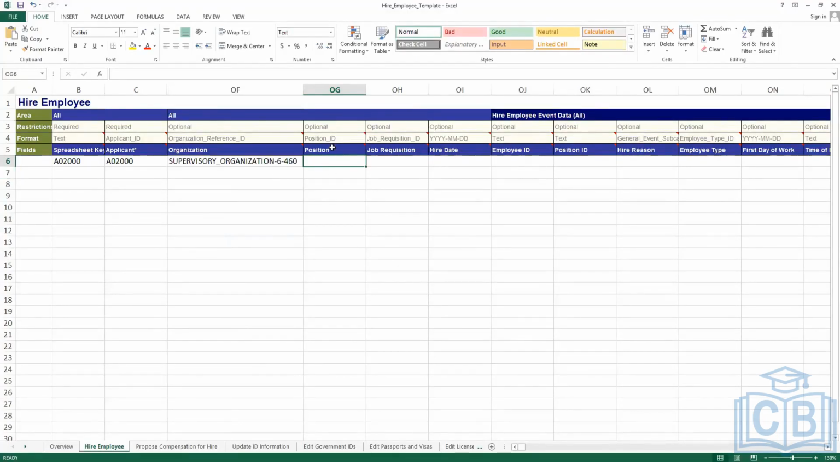Then what is the hire date? Are we hiring in a position? We are not hiring in a position. We are not hiring in a job requisition. We are hiring with a hire date. What is the hire date? Let us say 26. This is the hire date that we are going to use. It has to be in this format, YYYYMMDD.